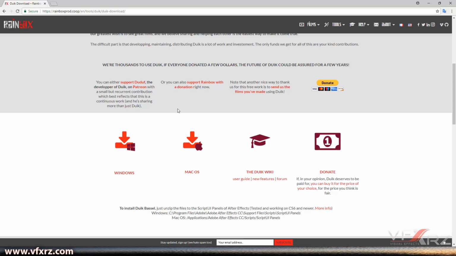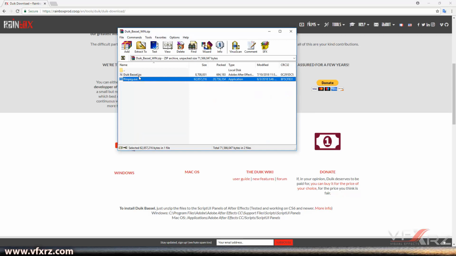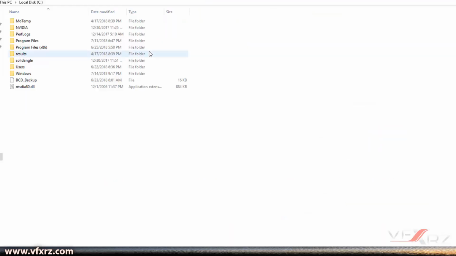Okay, after downloading, you can see it contains two files, Duik Bassel and ffmpeg.exe. First, double click on it and run this file. It's not showing you anything, it's just installing in the background. And then here, copy Duik Bassel and then go to your Adobe After Effects directory.